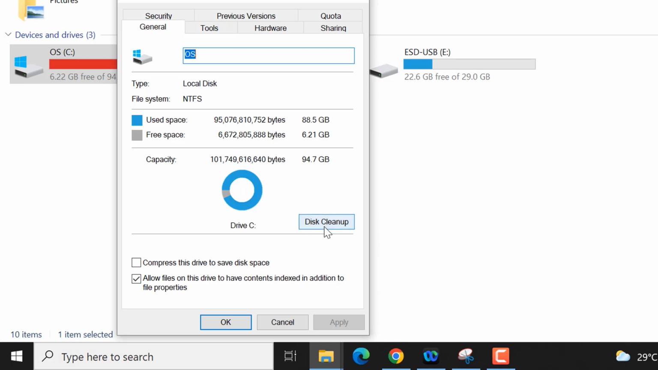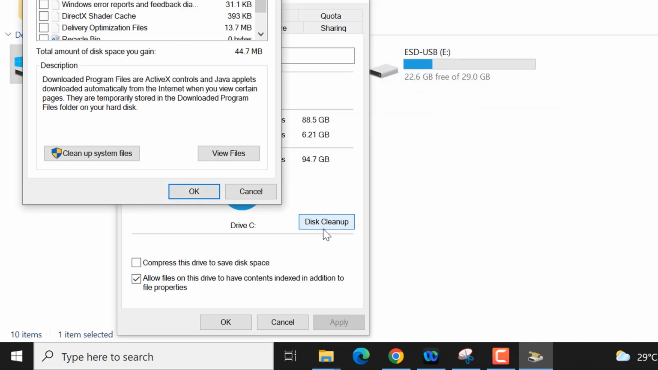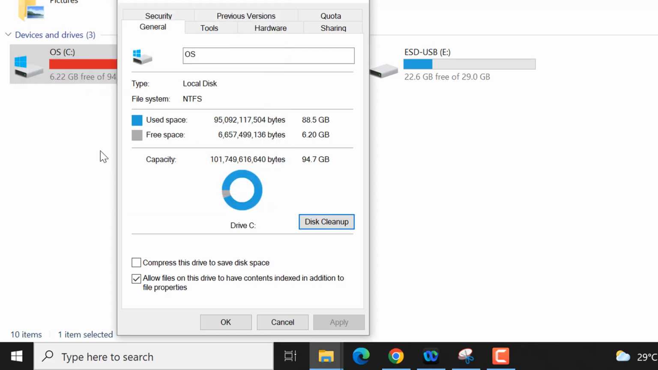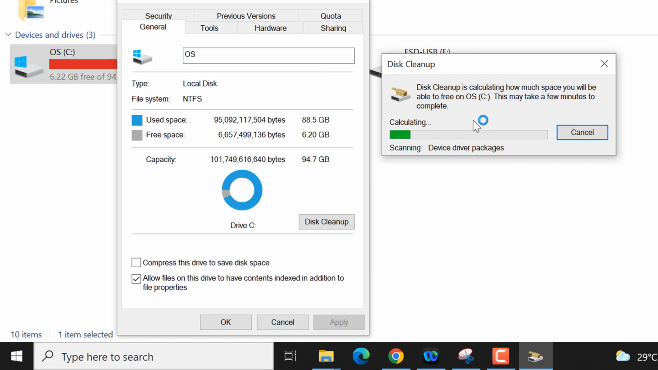You can use this Disk Cleanup, which comes along with Windows 10. You click on Disk Cleanup, and then you just have to click on Clean up system files. Okay. The Disk Cleanup is calculating how much space you will be able to free.